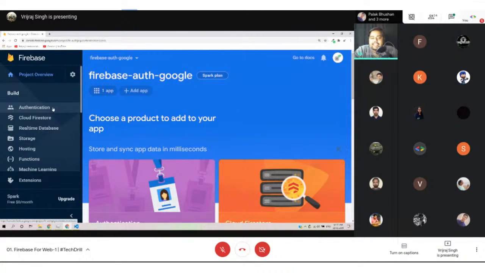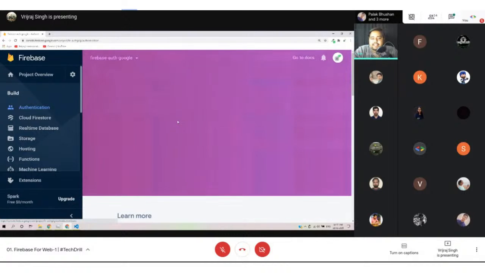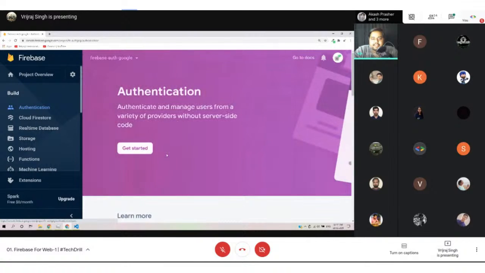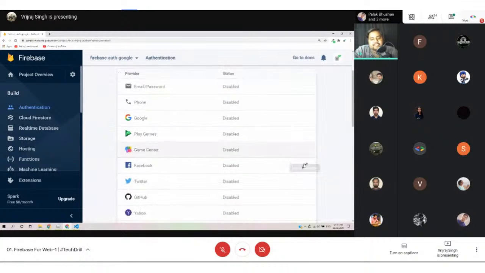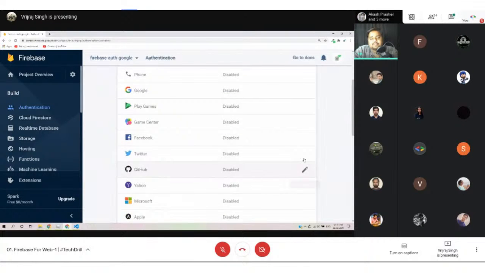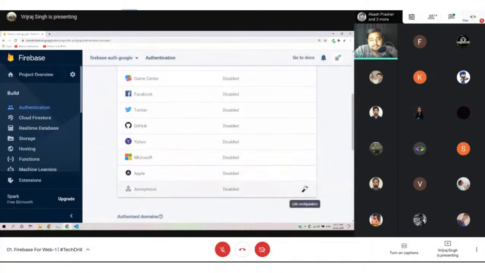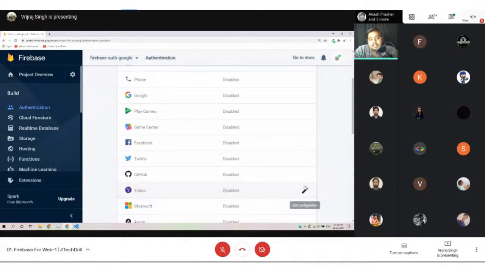Now we'll go to authentication. Inside authentication, as I told you, we have a lot of methods to authenticate the user with the help of third-party service providers. We can authenticate the user with email and password, or mobile number meaning OTP, or with a Google account, Play Store account, Game Center, Facebook, Twitter, Microsoft, Yahoo, Apple, and anonymous. So you can do that.